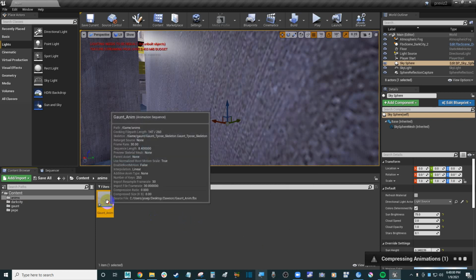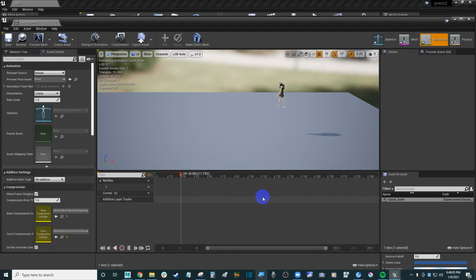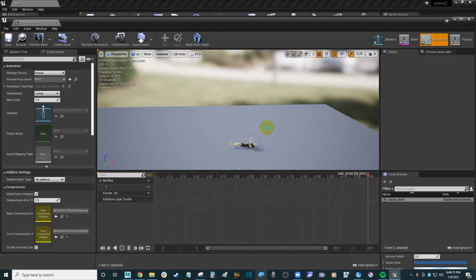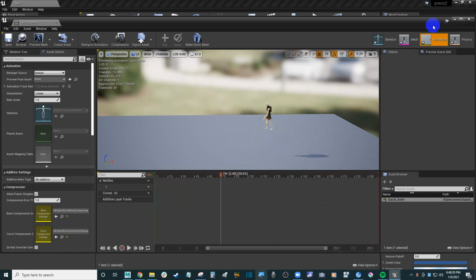All right, so now if we open this up, you will see Gaunt animating and then getting it. Sorry, it's a little bit choppy because of my old PC.